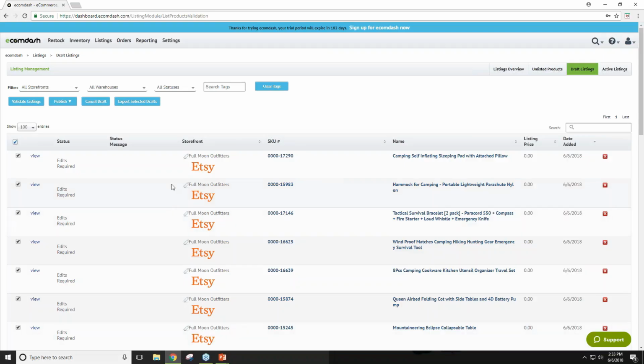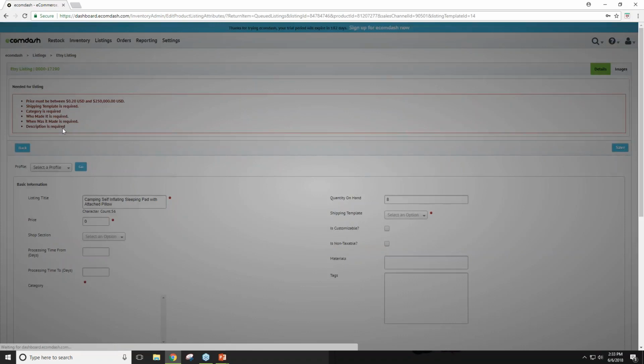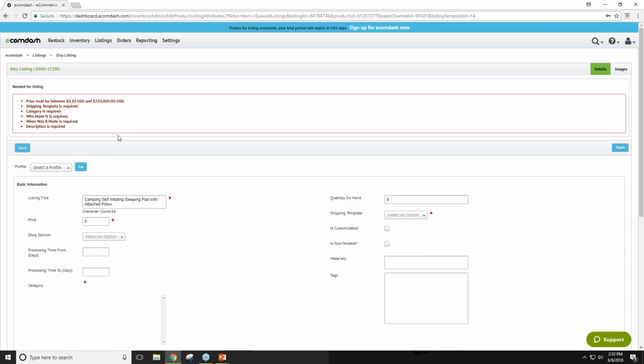So if we hop back into Ecomdash, let's take a look at what edits are required for these products. Generally, when we are submitting listings out to a storefront, if one product is going to require a piece of information, all the products are going to require it. So if we hop into View, Ecomdash is going to show us exactly what information is required to submit this listing out to Etsy. So we do need a price to be set. We also need a shipping template, category, who made it, when was it made, and a listing description. So a few pieces of information there.